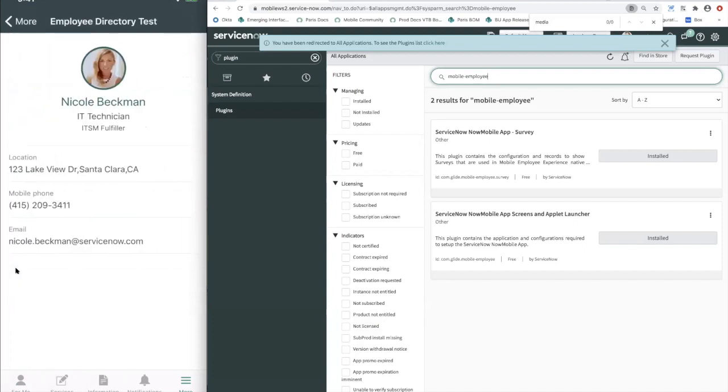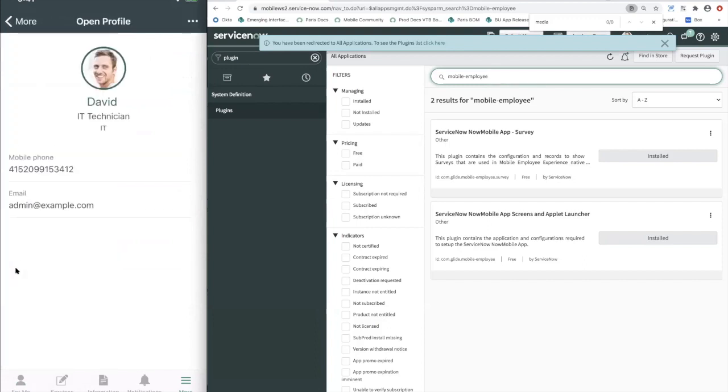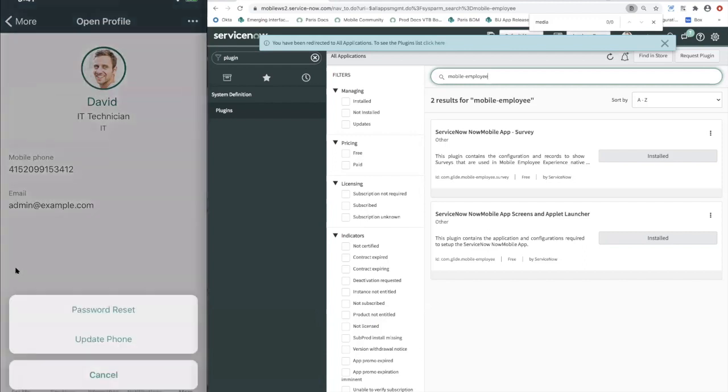If I tap into my manager, I can see additional information on her. I've even added smart buttons so that I can make quick taps, so I can either call her or send an email all through the push of a tap. And then at the top right of this app launcher, you can see that I can see my own profile. Within this profile, there are some common things that you want to do, like possibly change your password or update your phone.